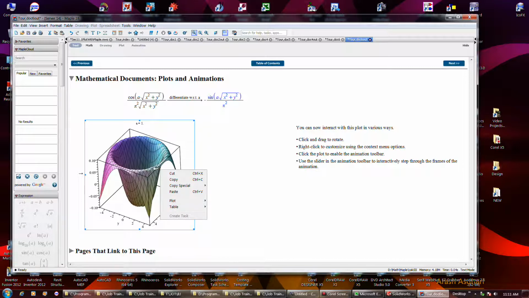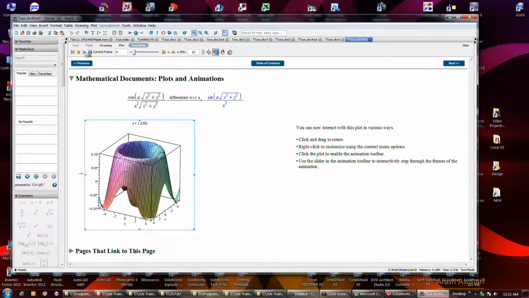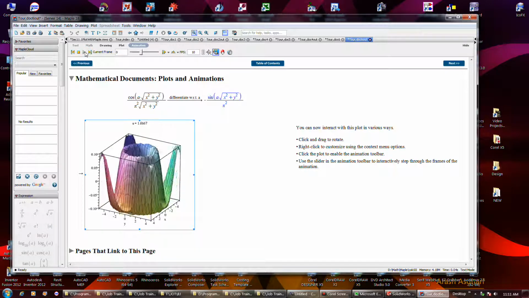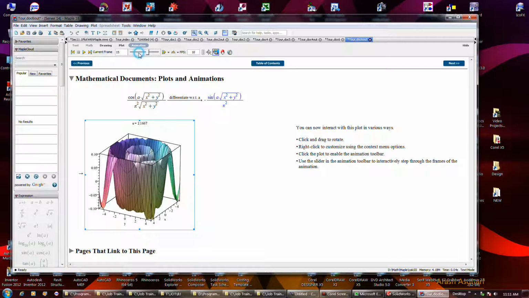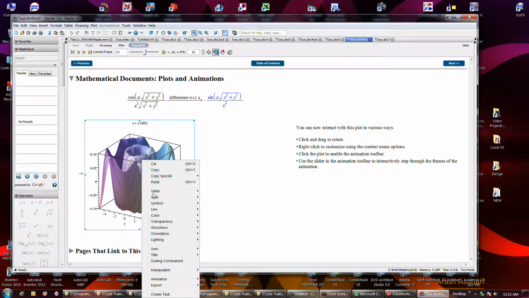Click the plot to enable animation toolbar. What do you mean it? Oh. Okay, yeah, here's the... So mine it didn't work. I couldn't get the thing to appear. Pretty nifty though. Anyway, I wish I could edit the damn thing so I could see how they did it.